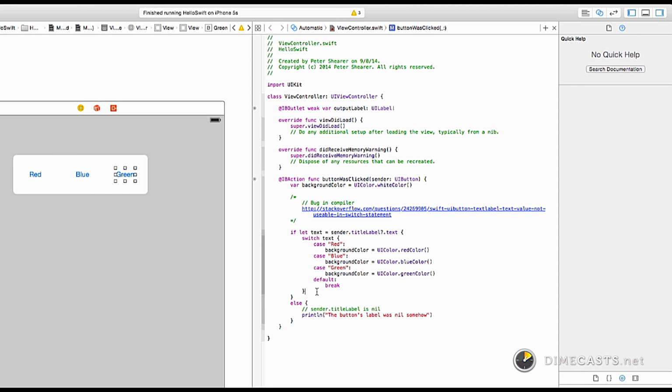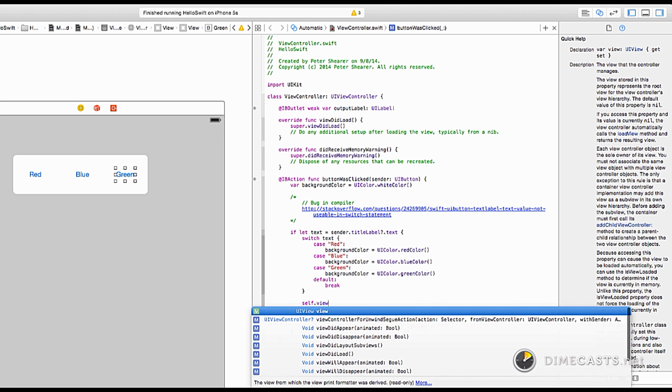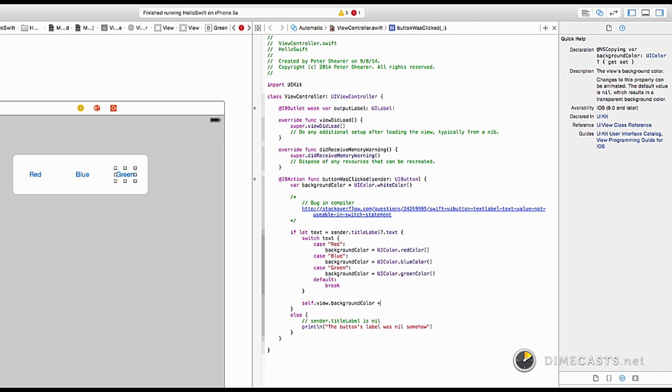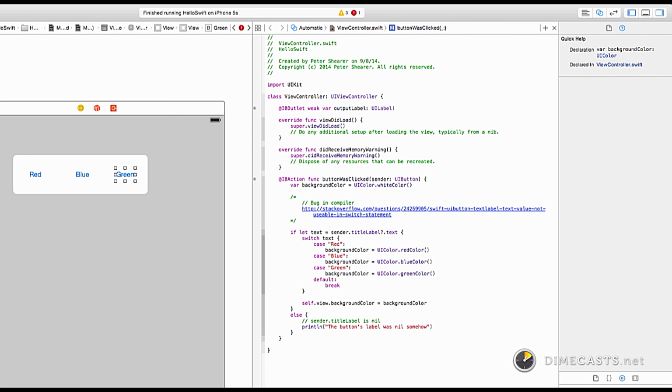Okay, so let's get outside of our switch statement. So now we're going to set the background color of this view equal ultimately to the background color we decided through our code. And then we're going to set the output label's text equal to the background is now.